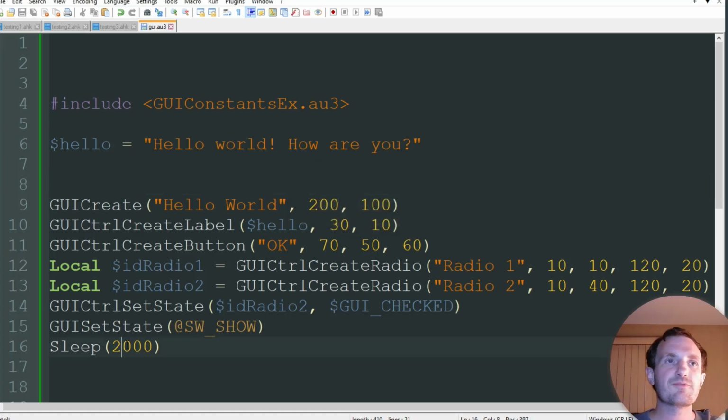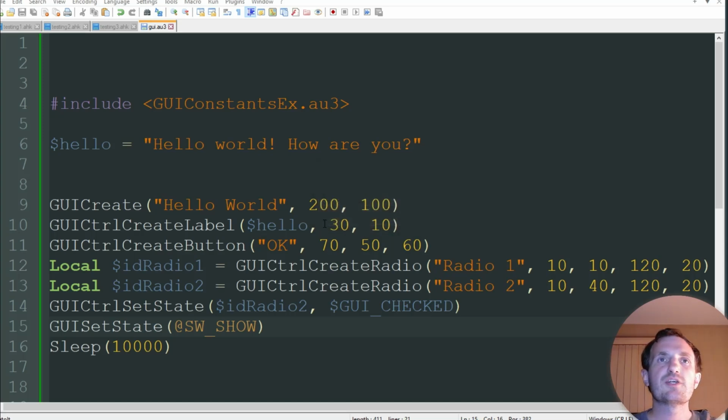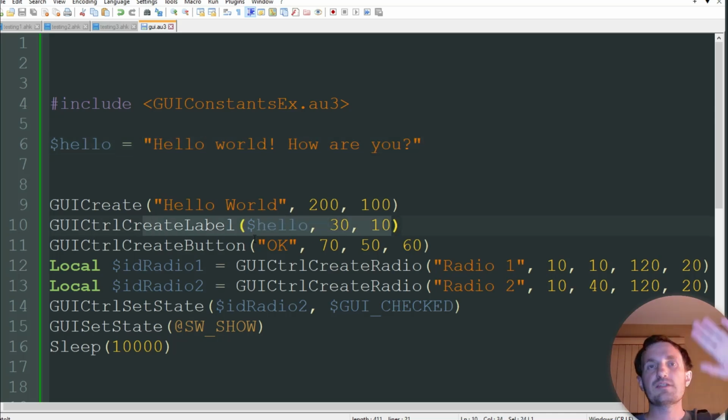Obviously, it slept for a little bit too short, so let's change that to 10,000 milliseconds, or 10 seconds. There we go. So as you see, radio button number 2 is already checked. There's the OK button. There's the word you because it's being hidden. I'm glad that happened, actually. The reason why you can't see this whole thing right here is because that was created first, and it's basically creating a layer over top of that text with the new radio button.